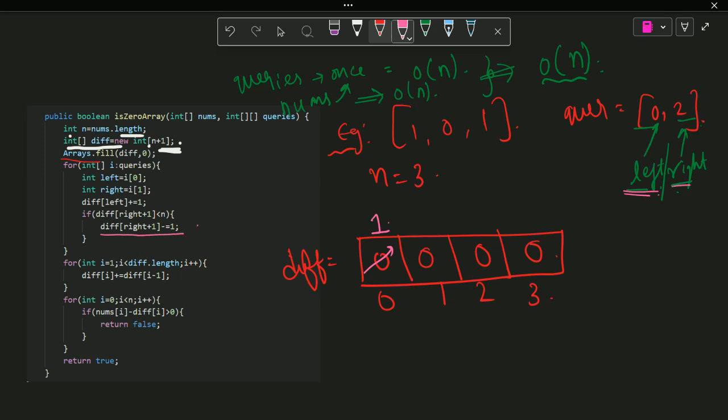In the difference array for the right element, we increment the next element to this. That means, what the prefix sum says, if we calculate from 0 to 1, it will store the answer in the second element. Similarly, we calculate the sum or decrement the value.